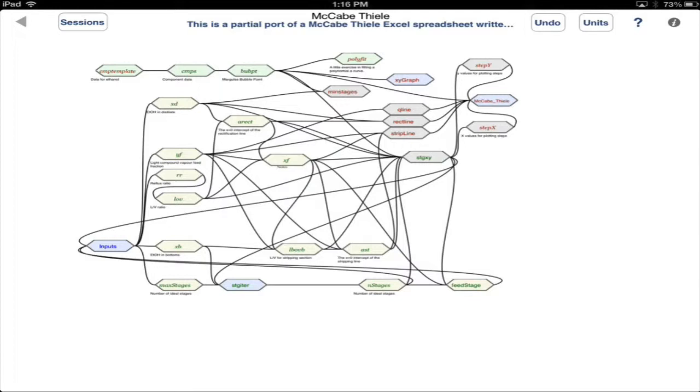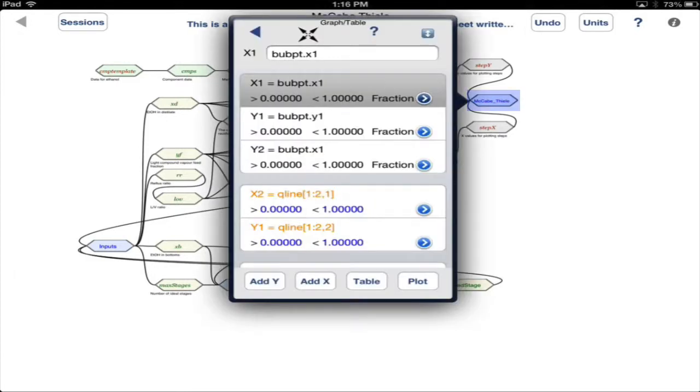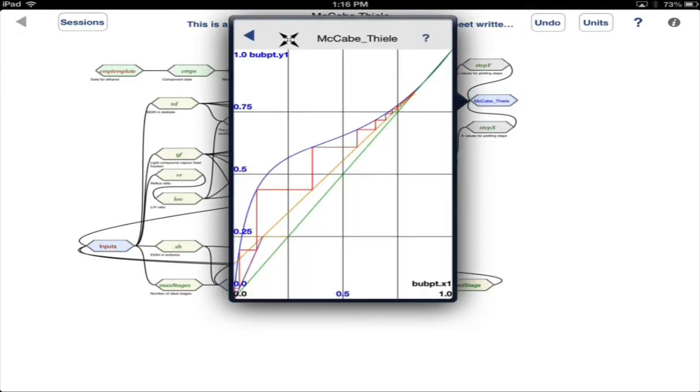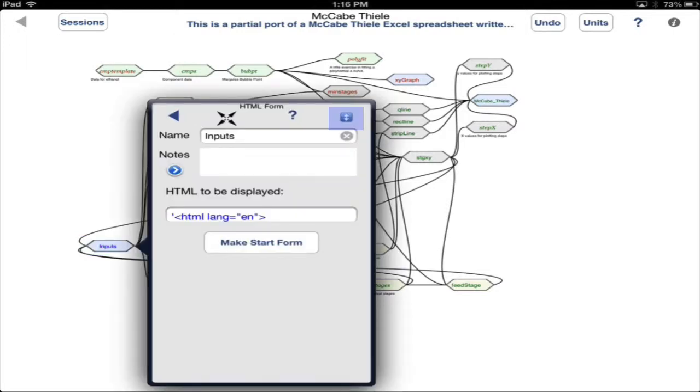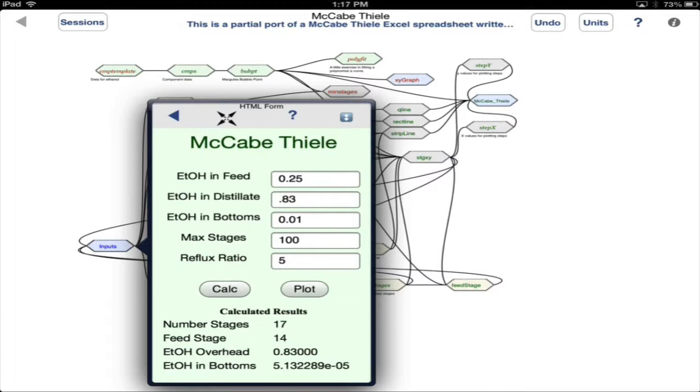And here we have a nice messy Math Minion diagram, suitably complex. And normally you would use Math Minion by tapping on the various entities. Here's the plot we looked at before. Over on the left-hand side are a number of input expressions. And down here we have the new HTML form object, which I've named inputs. And if I switch it to its results view, it looks just like it did before.